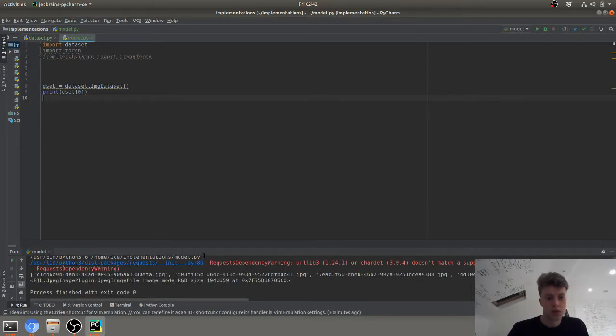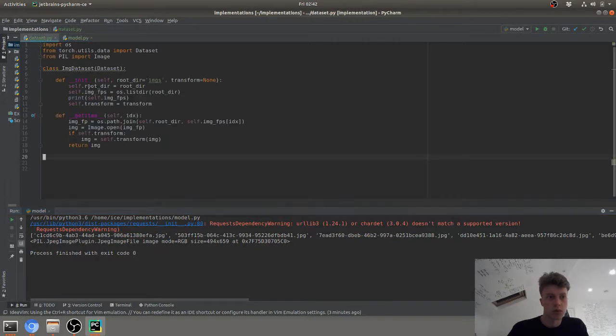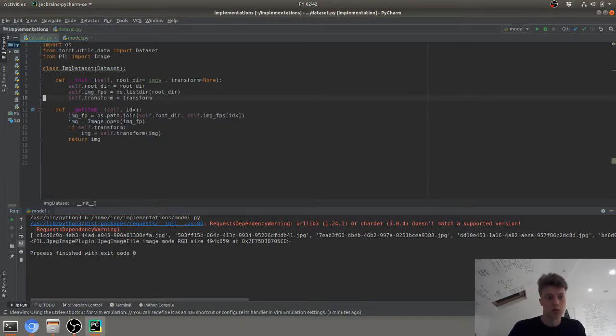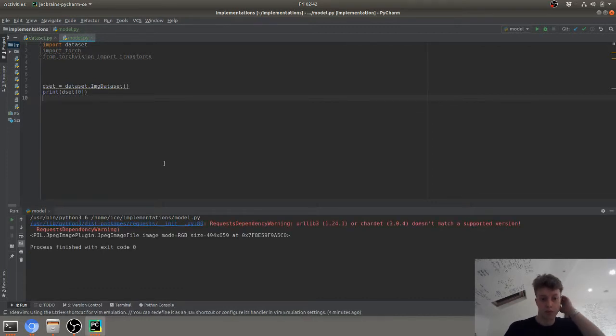Run this, and then we get a file path. Delete this line. I don't want to be printing the file paths when I'm running this model. So now we run that. We get a PIL image from our dataset when we do that, right? Now, we actually don't want a PIL image. We want a torch tensor.